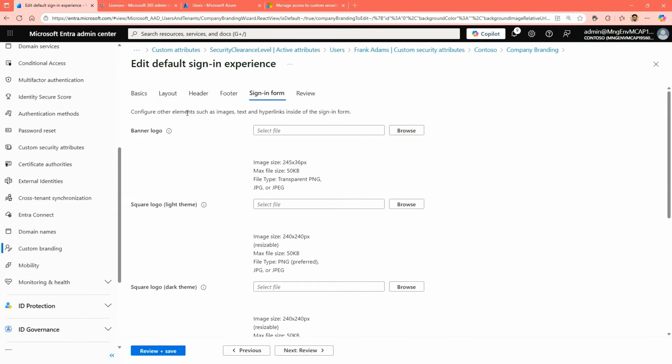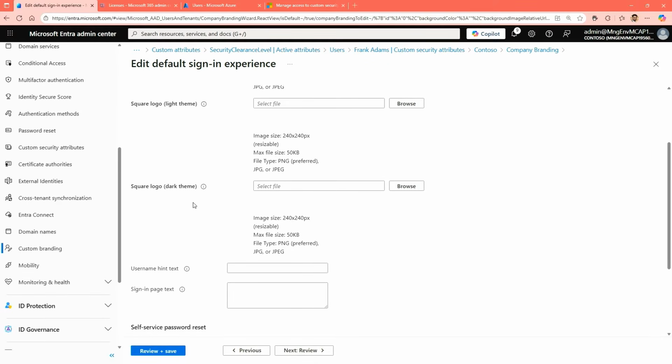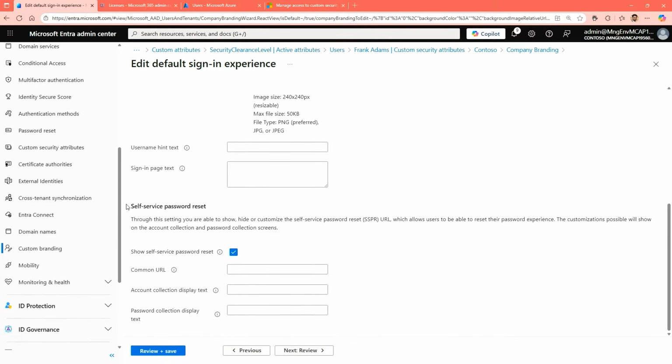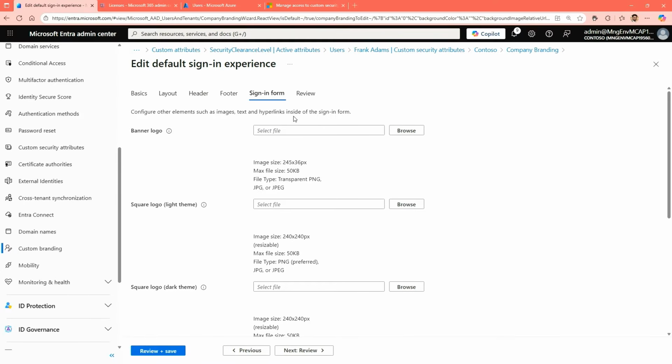Now, under my sign-in page, I can add some more details, depending on what you want people to see when they're going into your sign-in form and registering themselves. There is also a small option over here to look at self-service password reset. That is something that we cover in another video within this course. We'll talk more about how that would look when somebody has forgotten their password, clicks on forgot password, and the details they can go through as part of that setup.